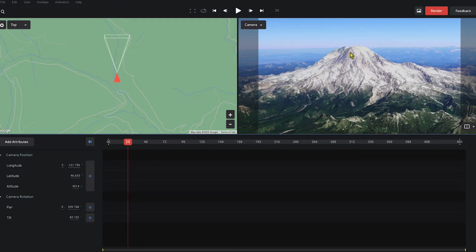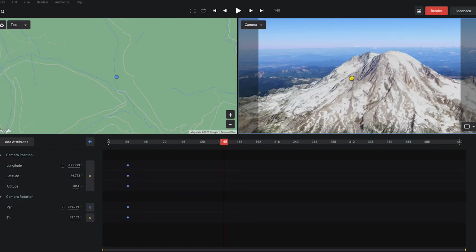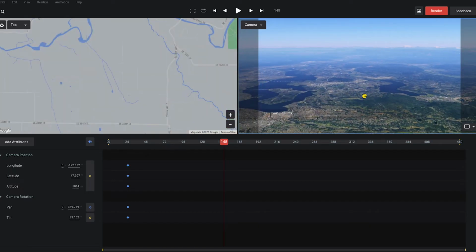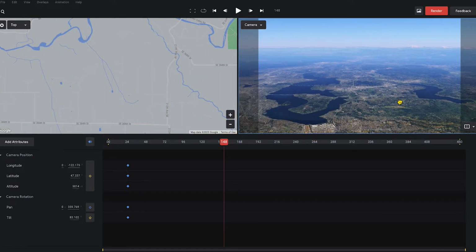So here we are at our starting point. So I need to make keyframes, and I could keyframe these attributes individually, but I want to keyframe them all at once. So I click this, and here all these keyframes appear. And now let's fly to Seattle. So first I move the playhead forward quite a ways, and then we're going to drag this over until we find Seattle. It's over here somewhere. Let's see, where are we going?